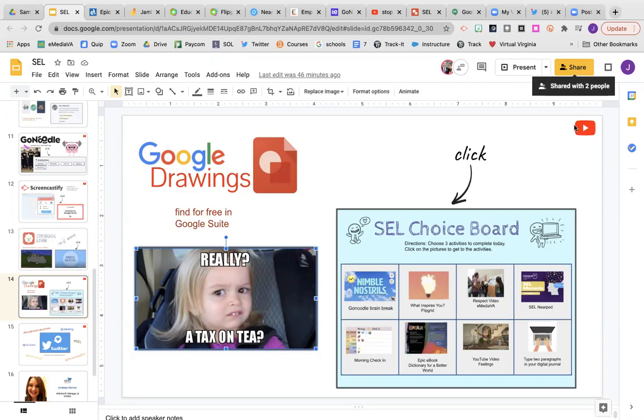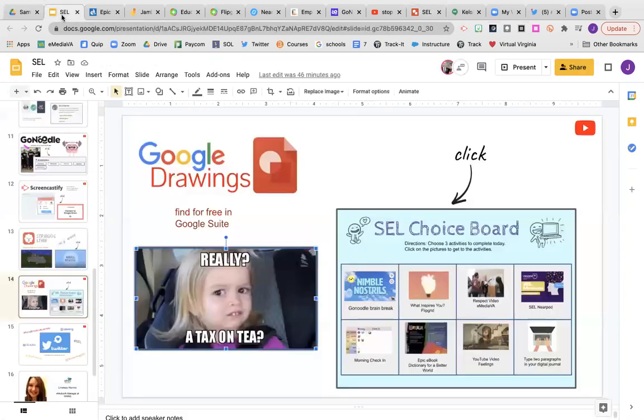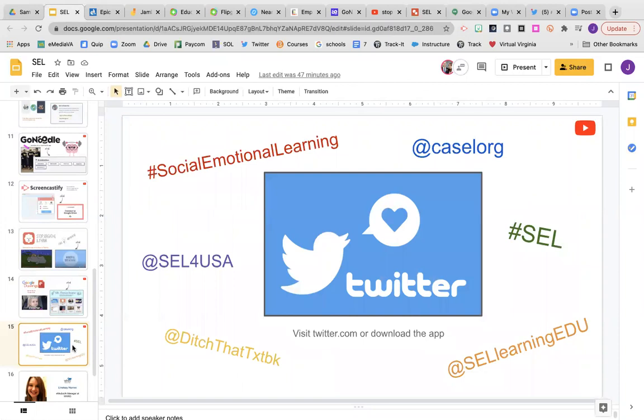You can also use Google Drawings to create a choice board. I actually did create a choice board, and of course, I have included the link to this choice board so that you can steal it, edit it, and use it with your students as you like. You can change the topic as you would like to. And my last resource is Twitter.